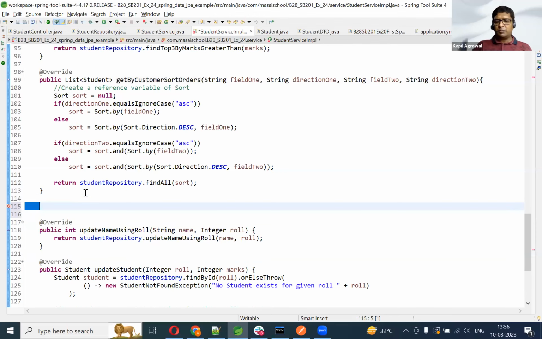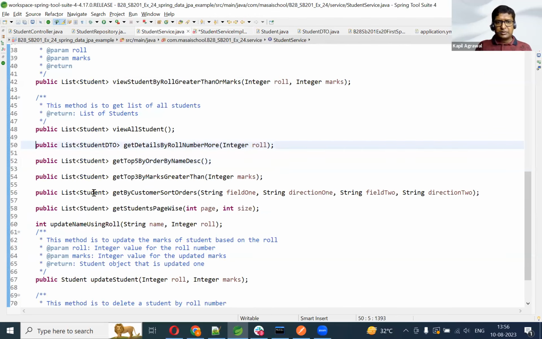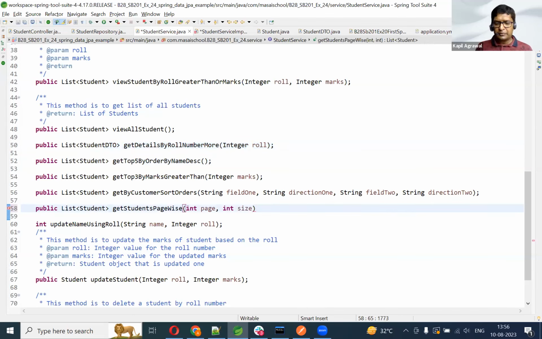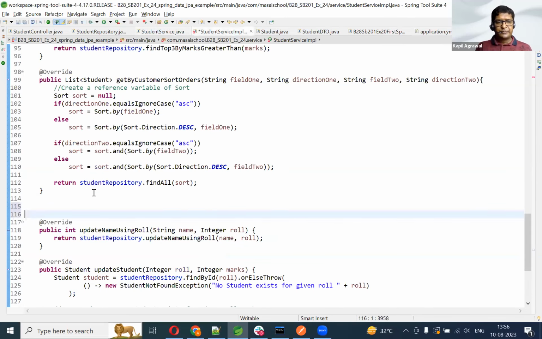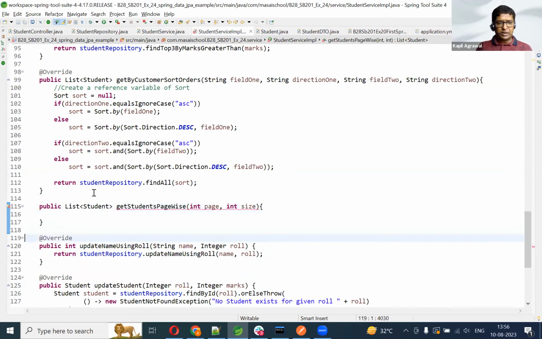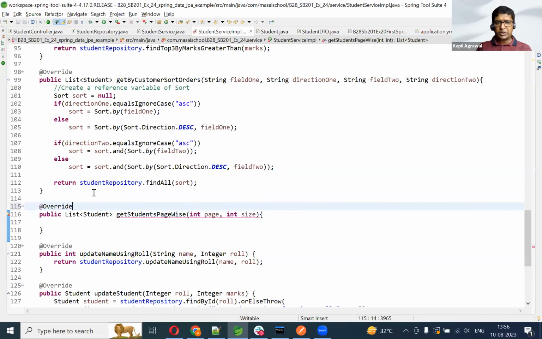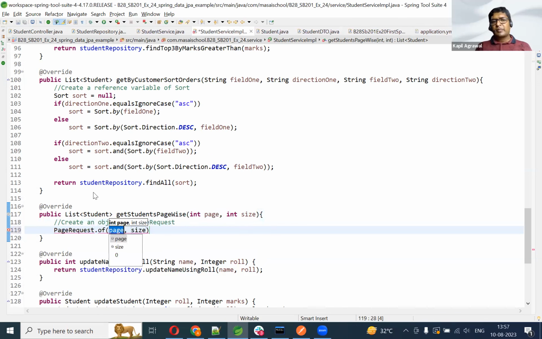In the implementing class, I paste the method, and definitely I have to use the @Override annotation. After that, first of all, create an object of PageRequest. Yes or no? Can I assign the same thing to a local variable? Answer is yes, you can assign it to a local variable.